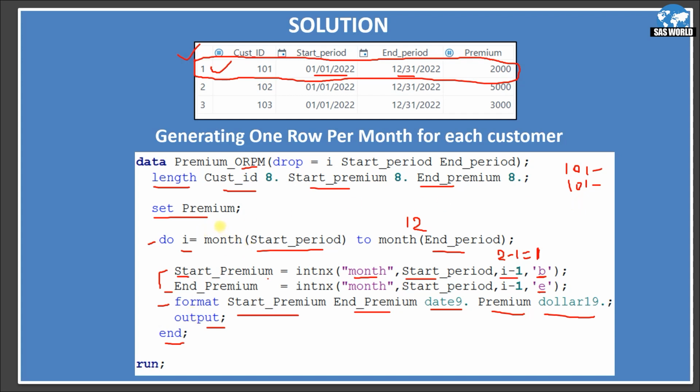Now the value of I would become 3. 3 is still less than 12. So if you minus 1, 3 minus 1 equals 2. That means if we add 2 months to your start date, 1st January 2022, it will become March, and B means beginning of March, so it will pick 1st March 2022. For end premium, everything is the same; we are just changing to E, meaning end, so it will pick 31st March 2022. And the output statement will write this to the output data set. So we are able to write 3 rows into the output data set for this 101 customer.